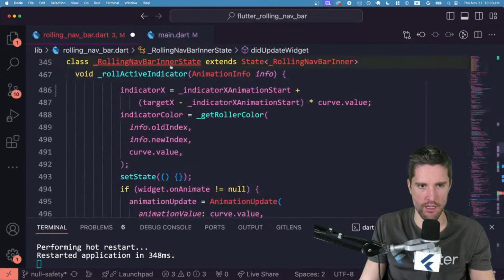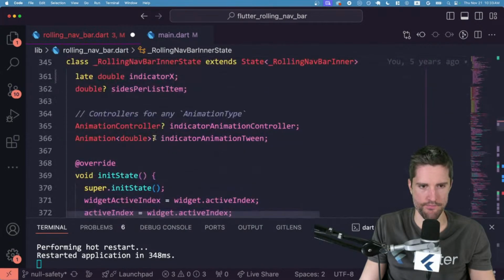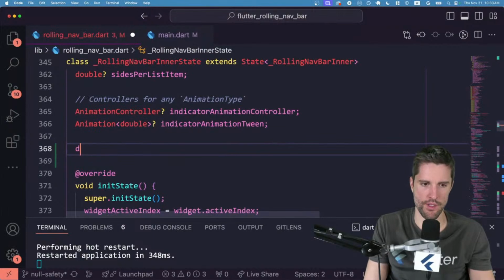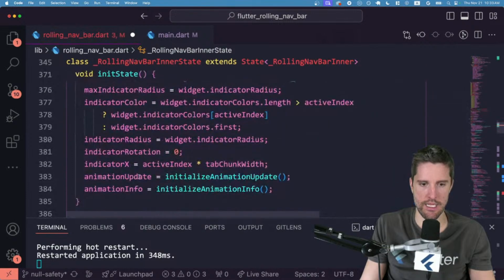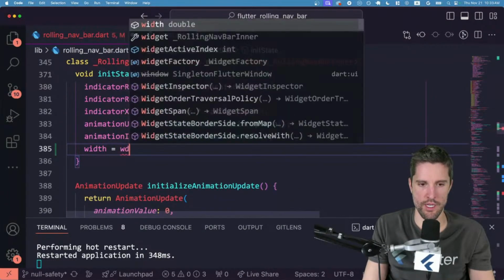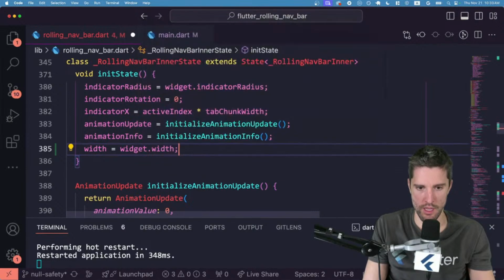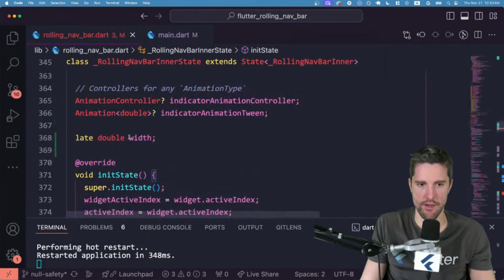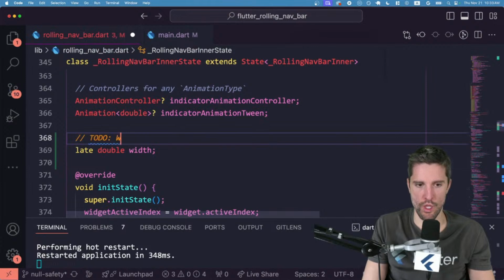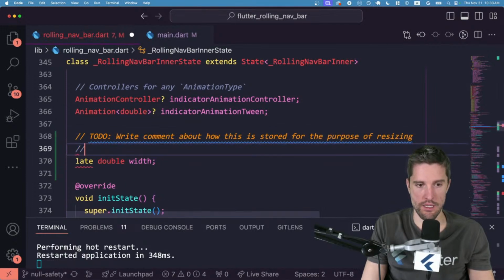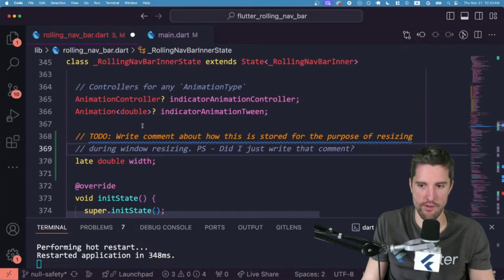So in this class, we are going to have a late double width, and the width will come from widget.width. And I'm going to say here, to do, write comment about how this is stored for the purpose of resizing during window resizing. P.S. Did I just write that comment? I may have done it.